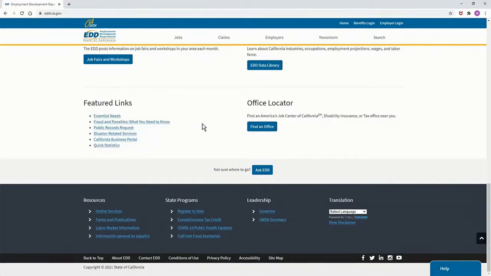If you do not have a UI Online account, you can still get 1099-G information or send messages to EDD staff through the Ask EDD portal on the main EDD website. The Ask EDD webpage can be accessed by selecting the Ask EDD link found at the bottom of the EDD homepage and at the bottom of almost all other EDD web pages.